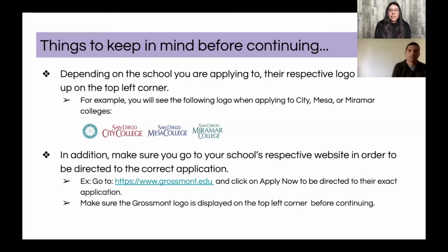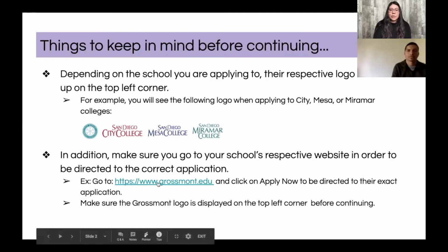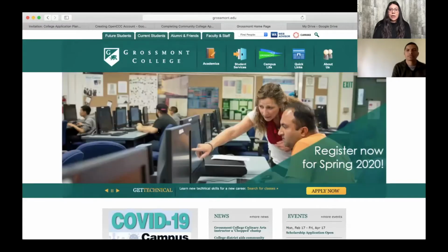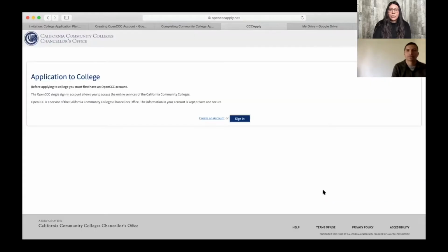So in addition, as Gerardo was mentioning, before you proceed to completing your application, make sure you go to your school's respective website in order to be directed to the correct application. So for example, we are going to test going to Grossmont's main website. Once you're at Grossmont College's website, you're going to click on Apply Now. And then there you'll be redirected to the actual application. So that way you know you're going to be applying directly to Grossmont College.